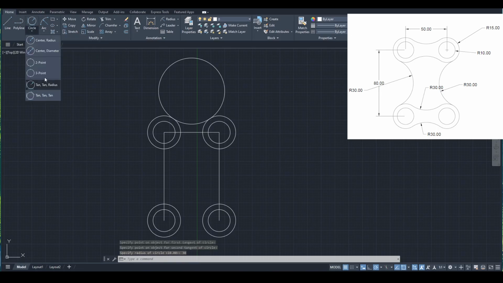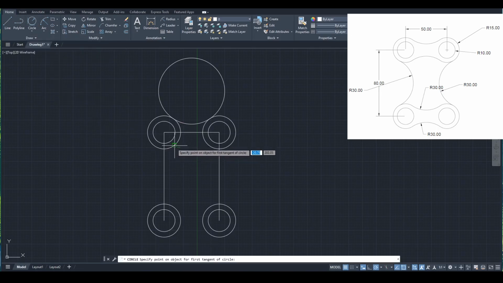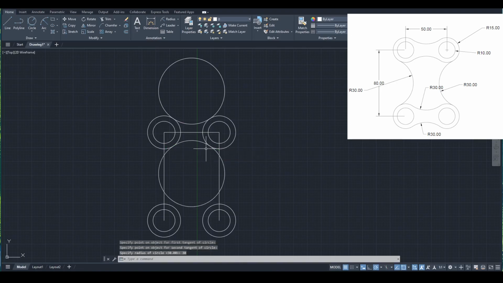Same command. Tangent 30. And I'm going to trim the unwanted parts.